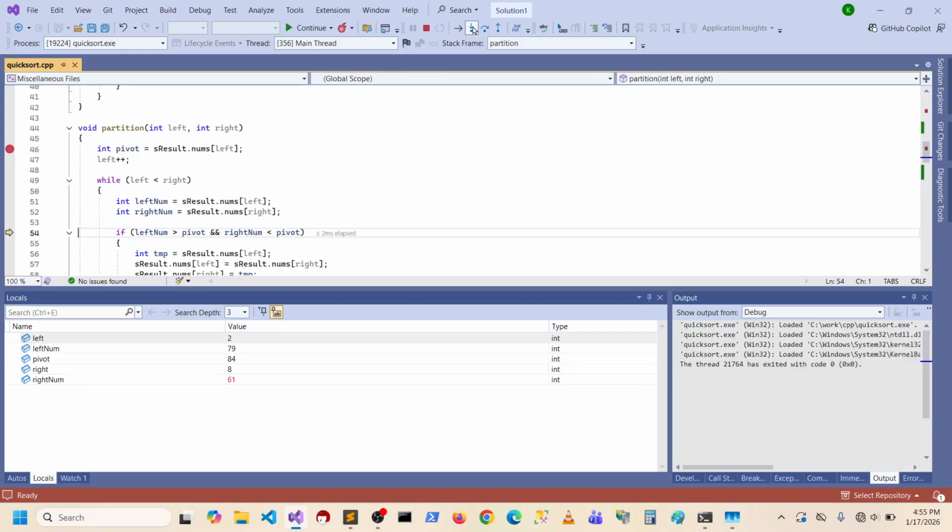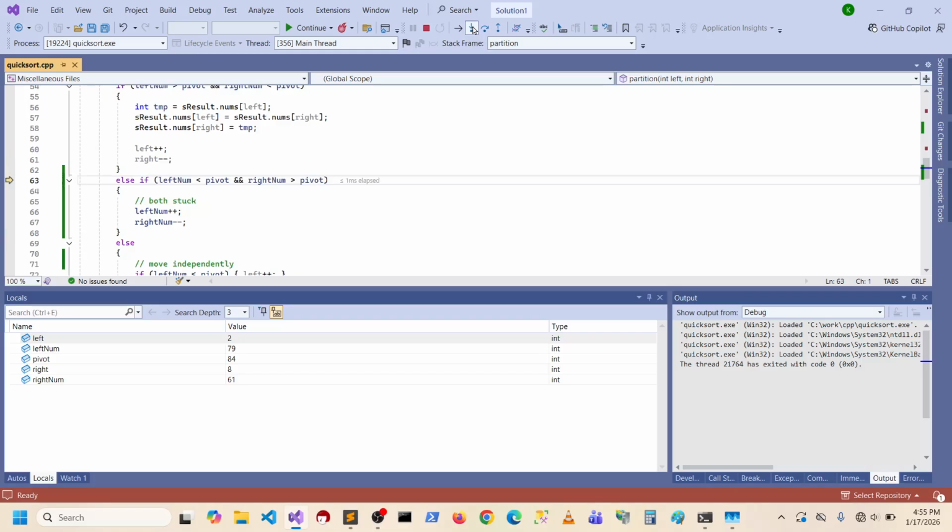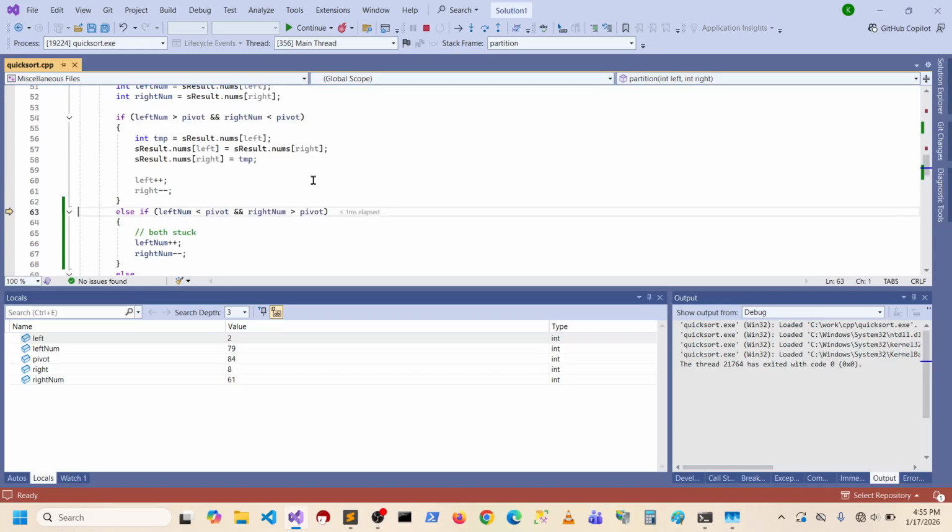So 79, 61. So left num is greater, right num is less. So those should swap too. Oh, no, it didn't. Pivot's 84. Right num is 61. That's less. It should be swapped. Oh, it's not greater than pivot. Okay, 79 is not. But that one's less than.